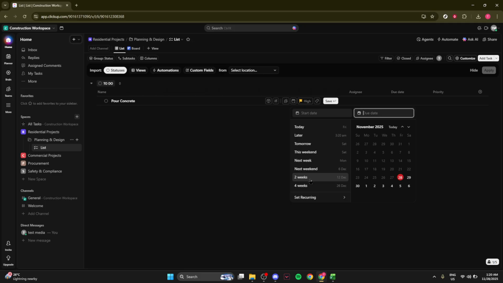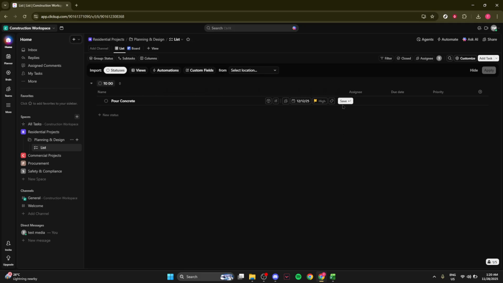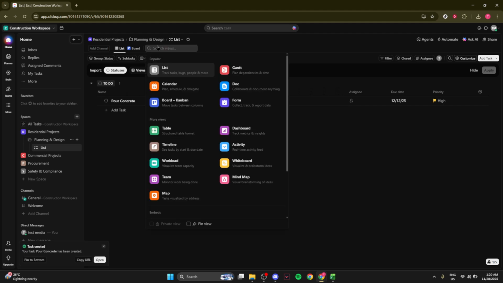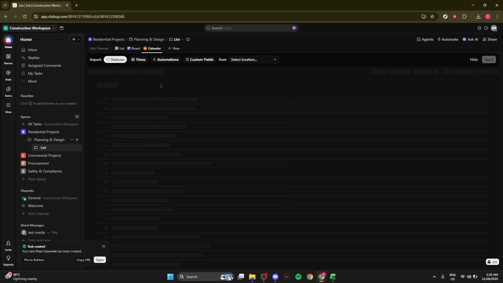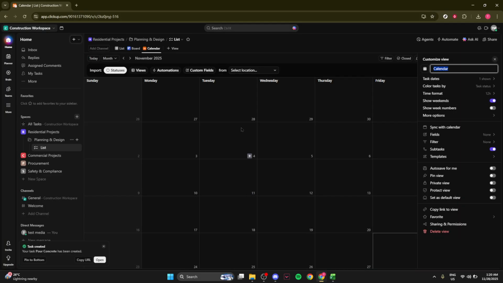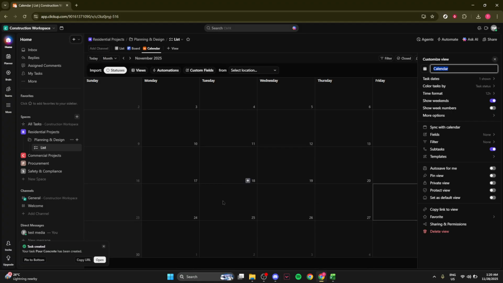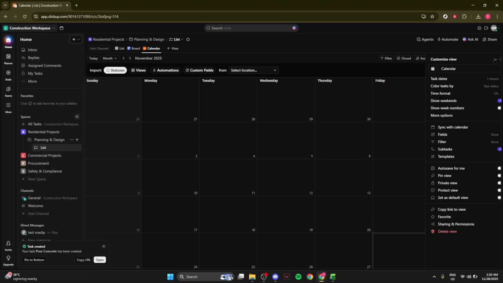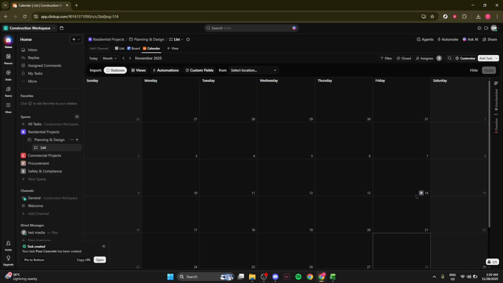Setting up views in ClickUp is another key feature to leverage. ClickUp offers a variety of views such as list, board, calendar, and Gantt, which allow you to visualize your tasks in a way that makes the most sense for your workflow. For construction management, the Gantt view could be particularly useful for tracking project timelines and making sure everything is progressing as planned. You can easily switch between views so you can see your data from different angles, ensuring nothing slips through the cracks.